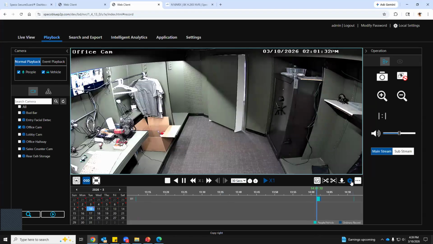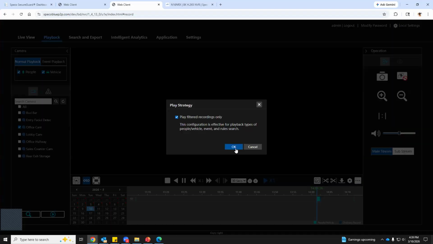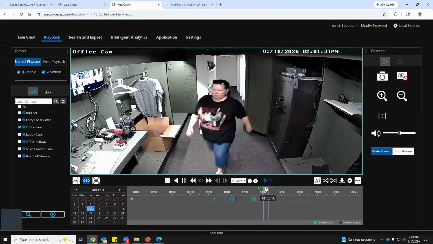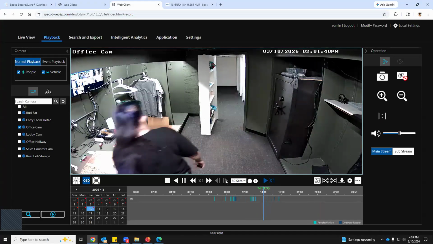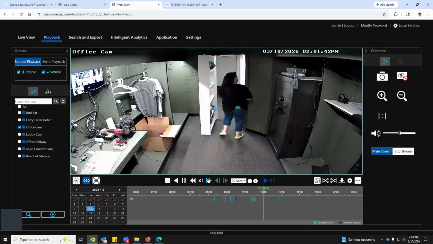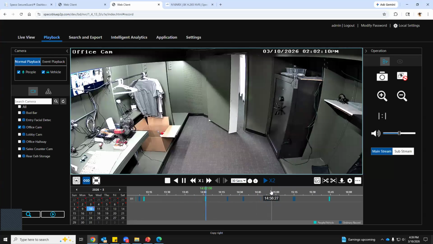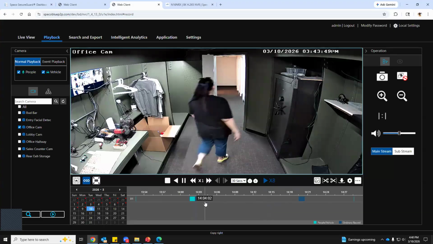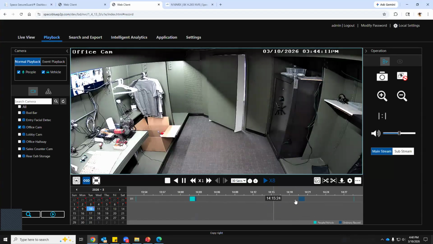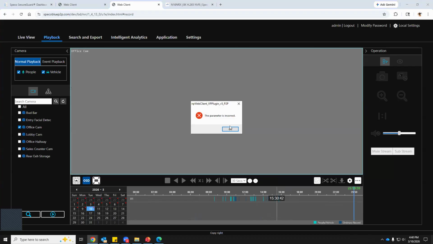If I use this play strategy over here, so if I play filtered recordings only, now what's going to happen is it's going to play through this event, and I could fast forward it to go a little faster if I wanted. But now you're going to see once this event is done, it's going to jump to the next event. Now we have the pre-record, the record, and then the post-record involved there. But it's going to start as soon as this recording is done, which we got another. Let's fast forward a little bit more. You'll notice, boom, it jumped to the next event, right? So it's the ability to not sit here and watch each individual one all the way through.